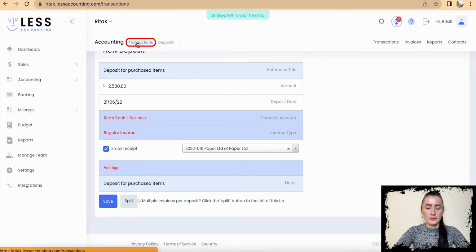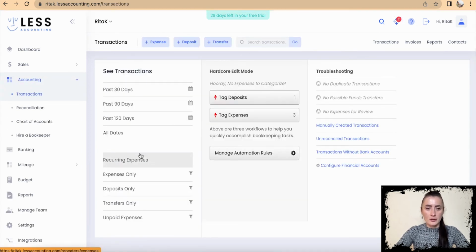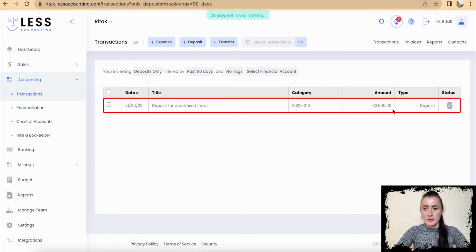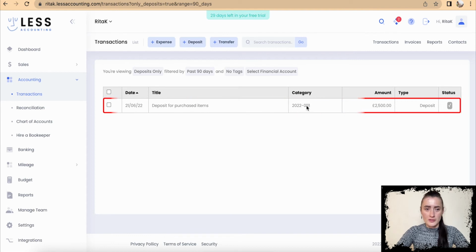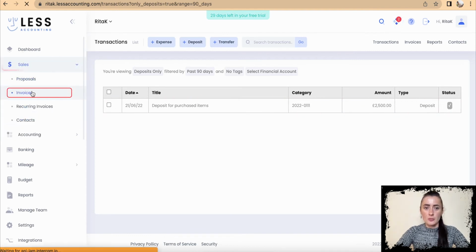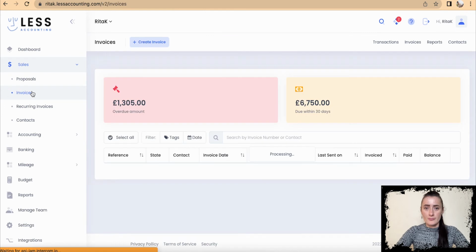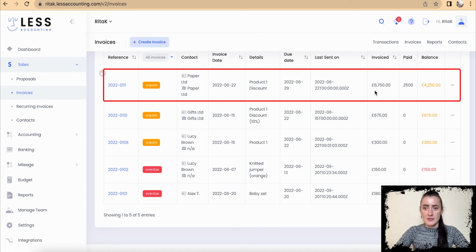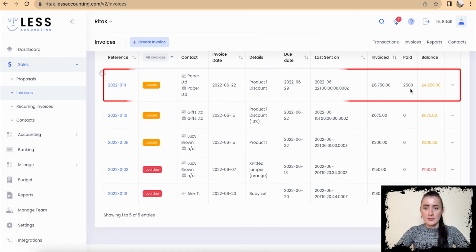Okay, so when we go back to transactions and I look at deposits only, there is the deposit for purchased items recorded there. And if I go to sales and go to invoices, then I can see that I had an invoice issued for 6,750 and they have paid 2,500. So I have a balance of 4,250 that they still need to pay. So this is a way how you can record a payment or deposit payment on a customer invoice on LessAccounting.